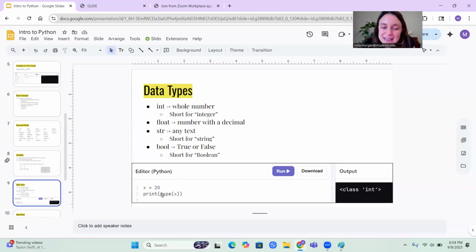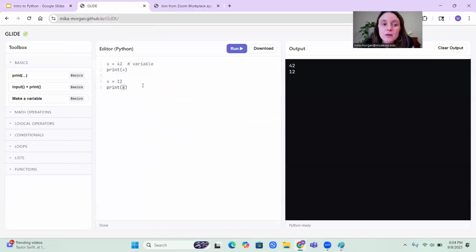And Python has this neat ability because it can dynamically tell what data type you want to work with. So see in this example, I did not tell the computer that I wanted X to be an int. I didn't say that.